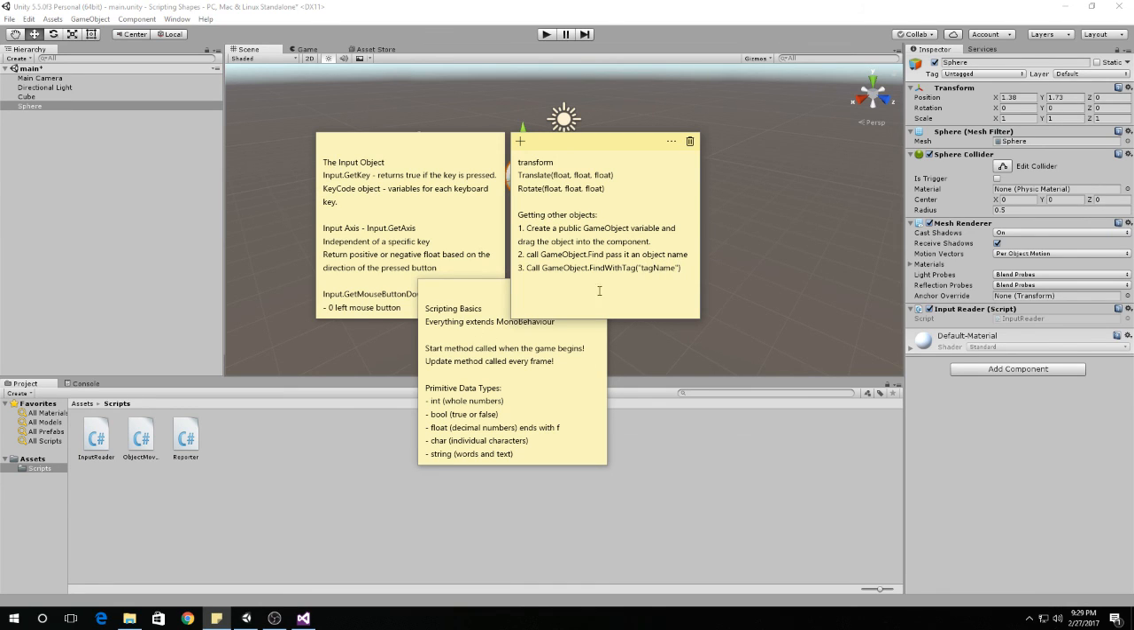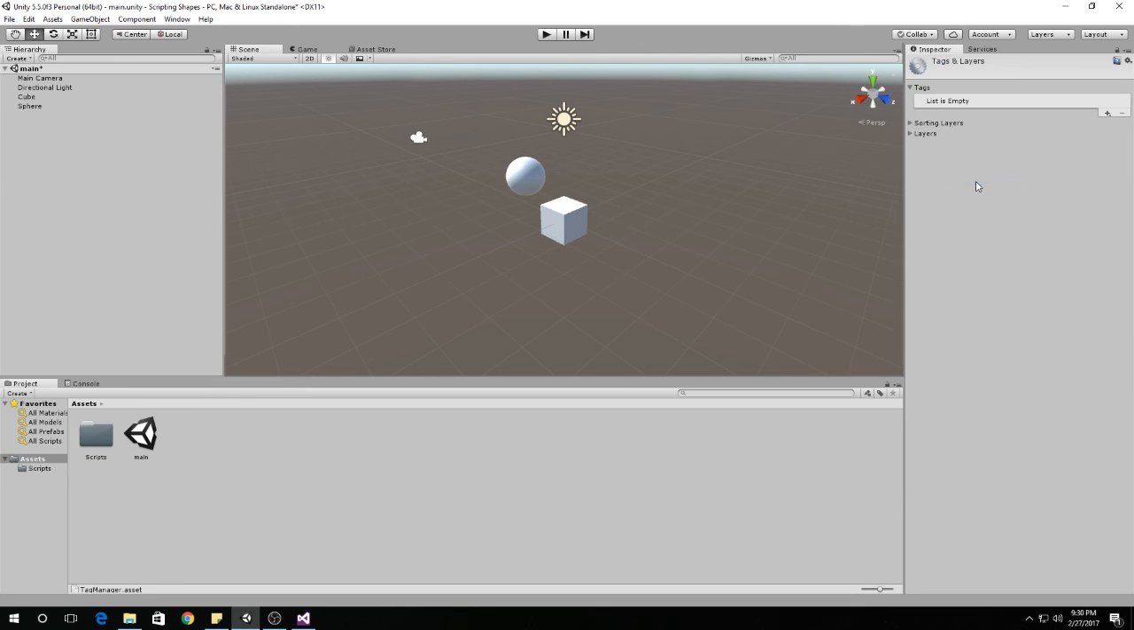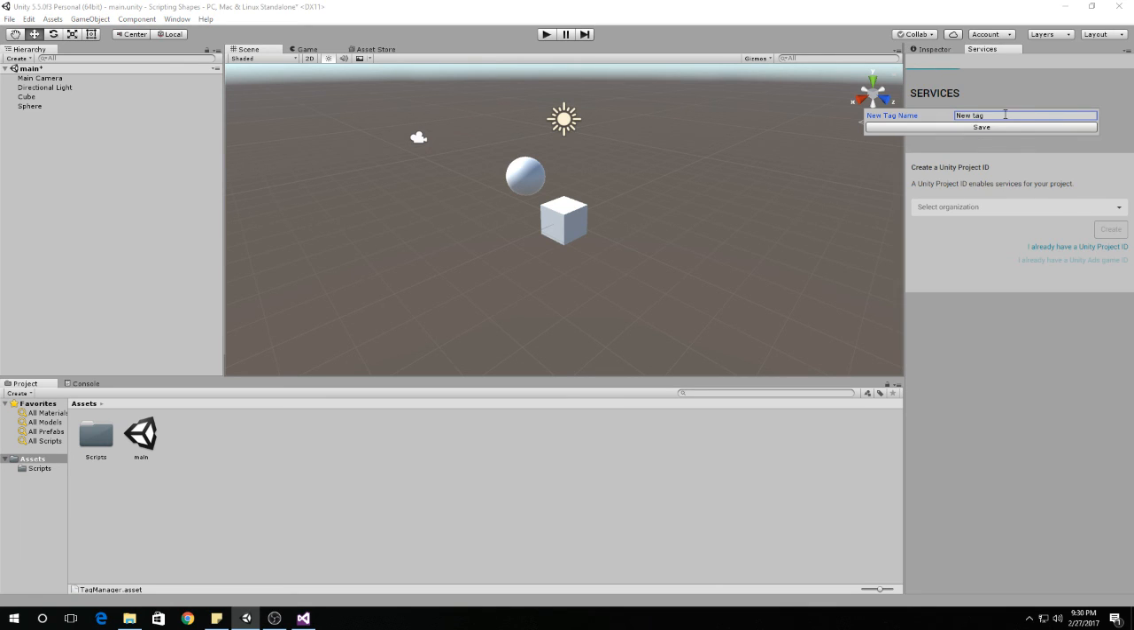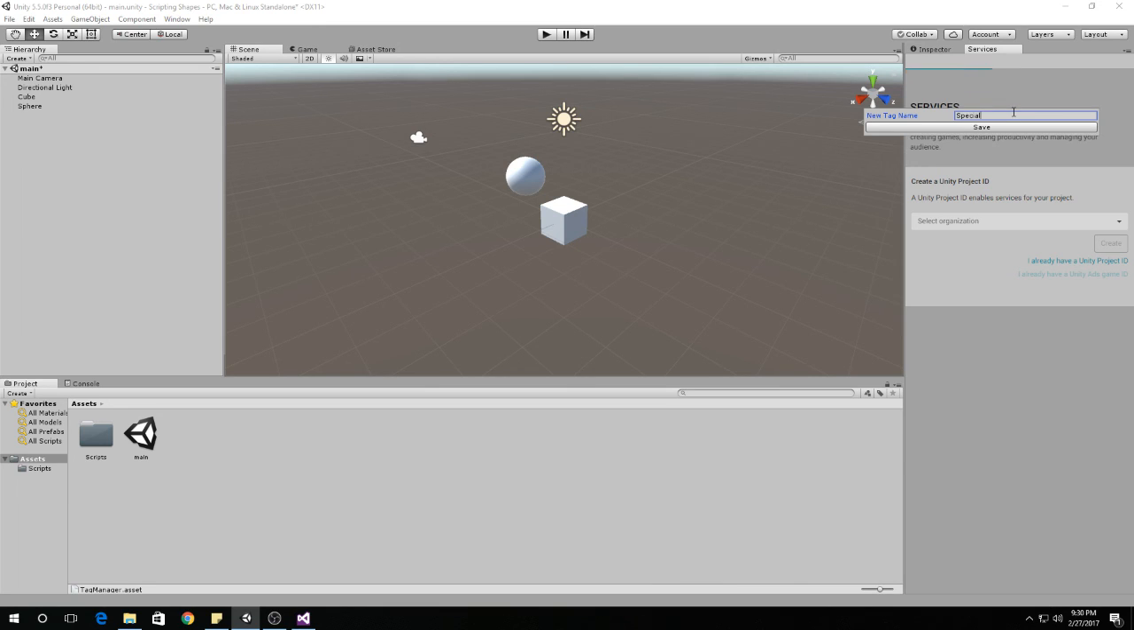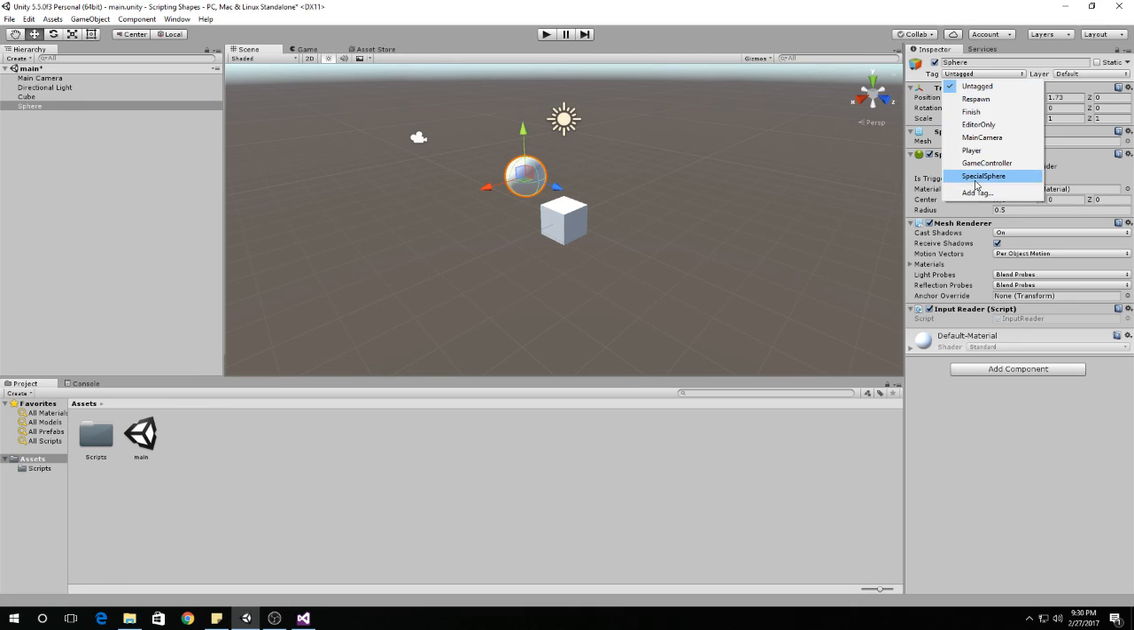Now, a tag is a unique identifier that we set up for our object. So for sphere, notice that tag, it says untagged. If I select this and I go to add tag, I can create a tag and call it whatever I want. I'm going to call this tag special sphere, and I'm going to save it. Now I'm going to click my sphere, I'm going to change the tag to special sphere, and now this tag is going to only ever be applied to this sphere. So even if I have 3 or 4 spheres with the same name, they will not have the same tag.